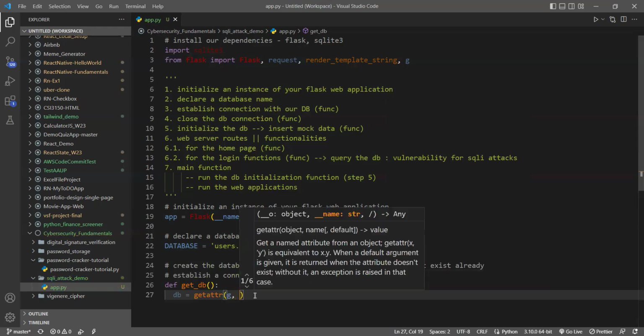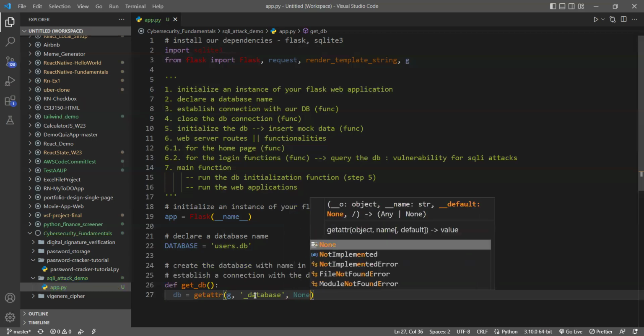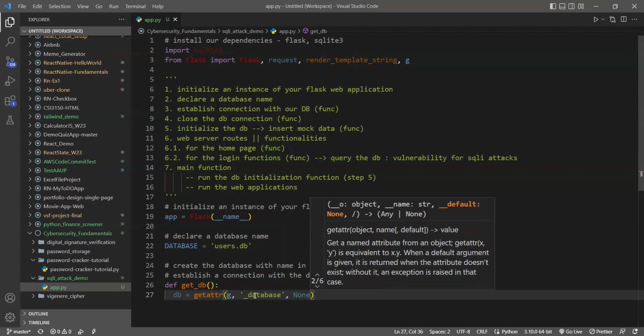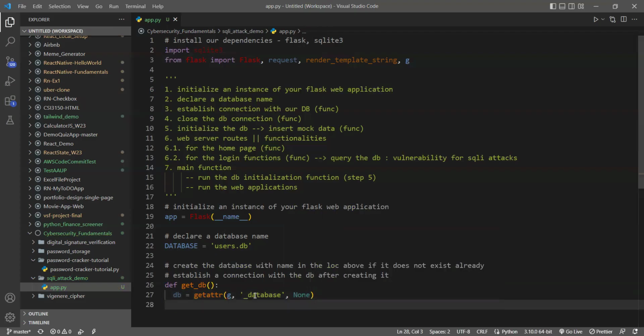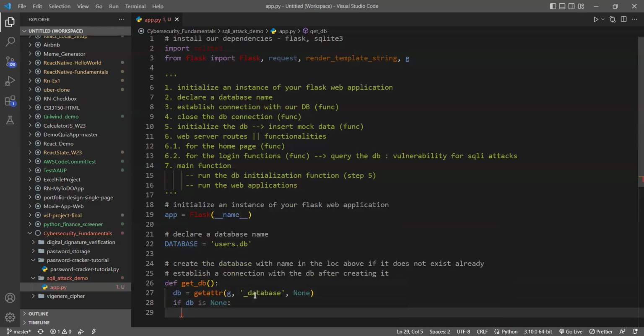And to it, we are going to pass our special g object, which allows us to share context across different variables. And then we are going to give it a name of underscore database. Then for the last argument, we're simply going to say that there is no particular default value there, so we put None. And then we will run an if statement which checks whether the database doesn't exist. So we are going to say if database is None, right? Then what do we want to do? We want to create that database and connect to it.